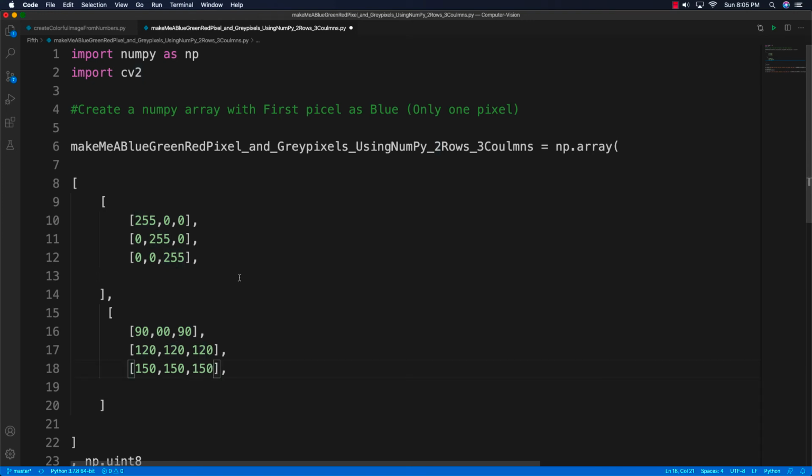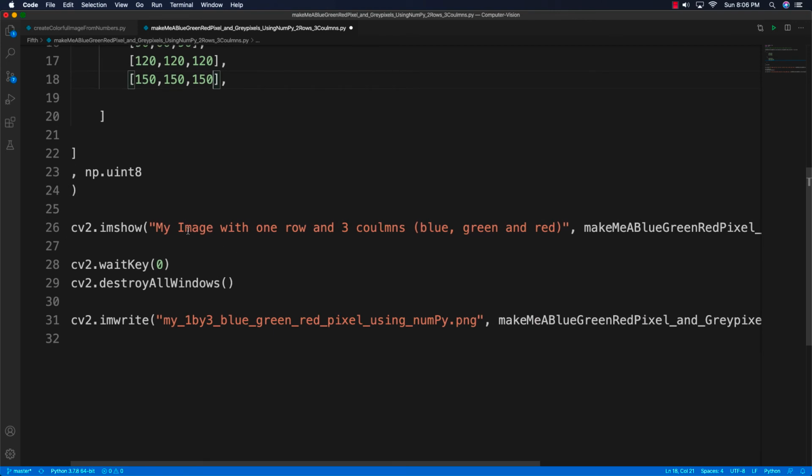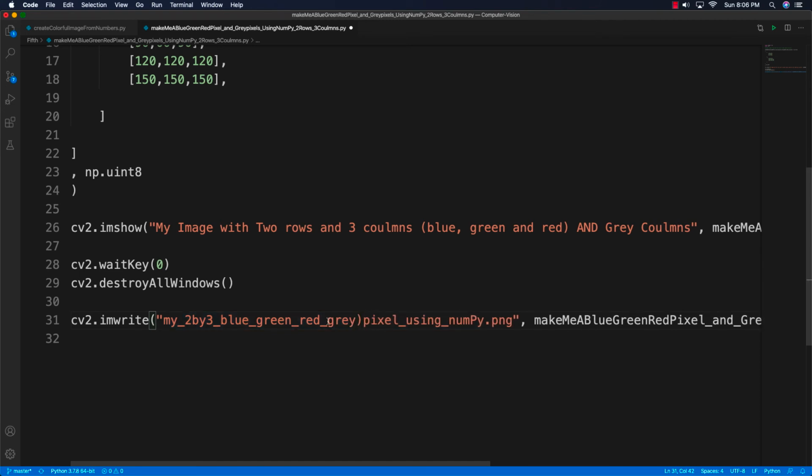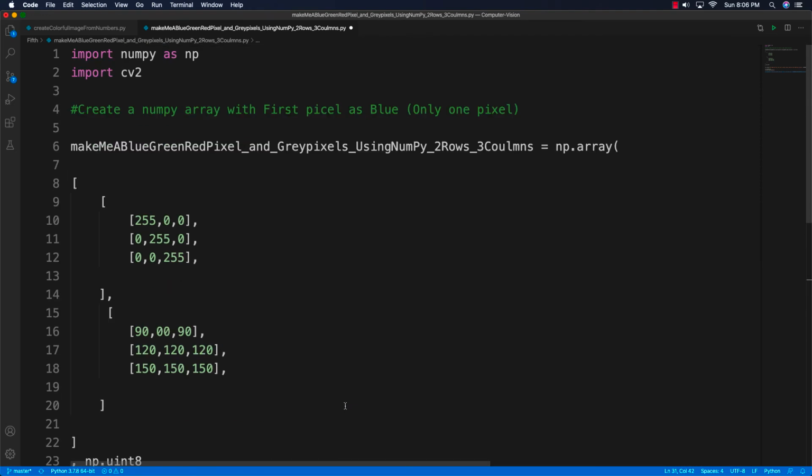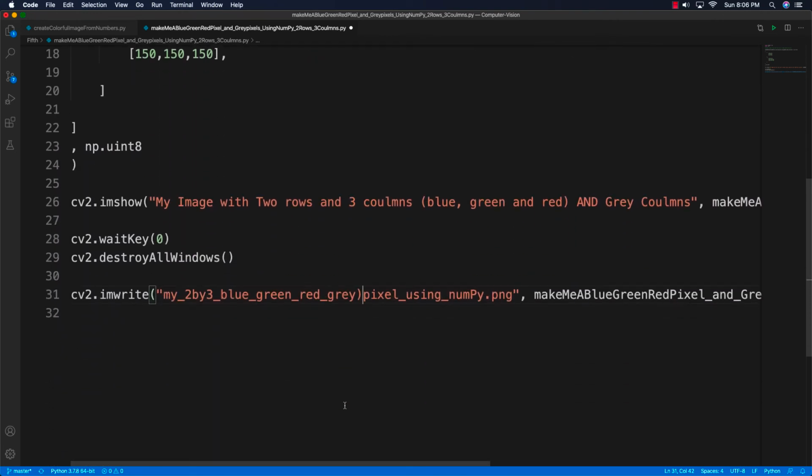Okay, so my program name is correct, my variable names are correct. I need to fix the image with 2 rows. This will be the name of the window, and 3 columns: blue, green, red, and gray columns. This will be 2 by 3 blue, green, red, and gray underscore pixel using numpy.png. All right, so I'm writing very long variable names. Hope you guys can appreciate it. And let me just save this.